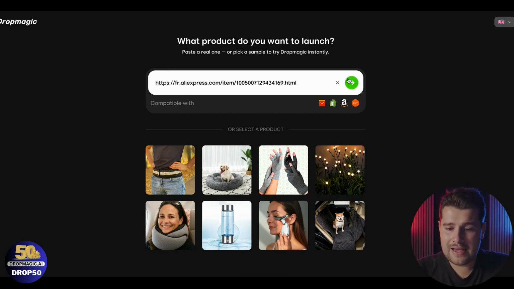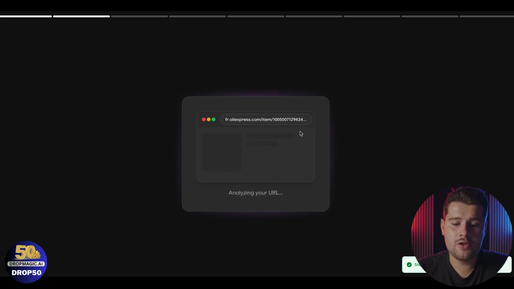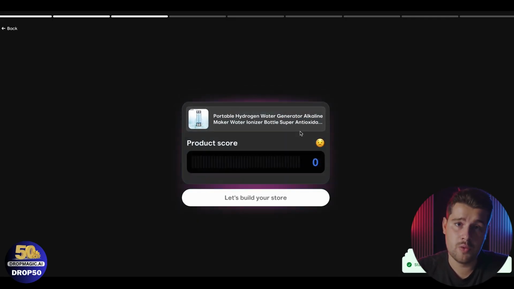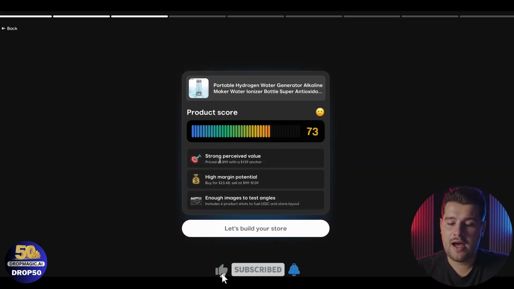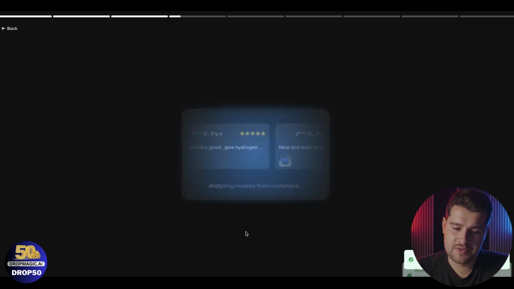and I will paste it on the app. I click on continue just here, and then the AI will analyze the product and give me a product score depending on the price and the margin I can make on the product, and also the images that have been found for the product. And then I just click on Let's Build Your Store.